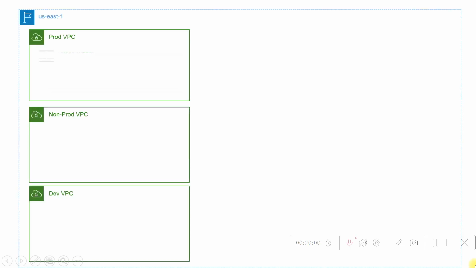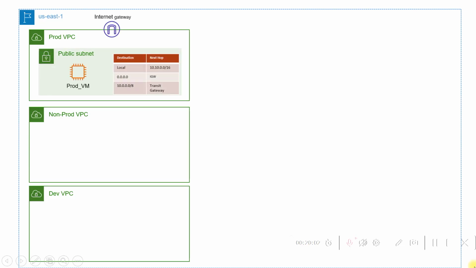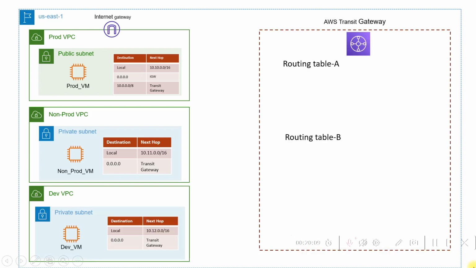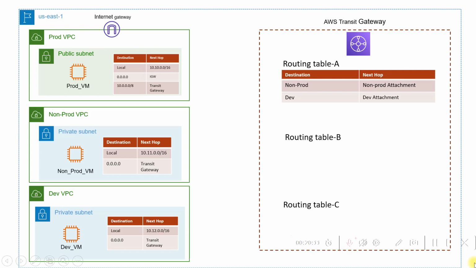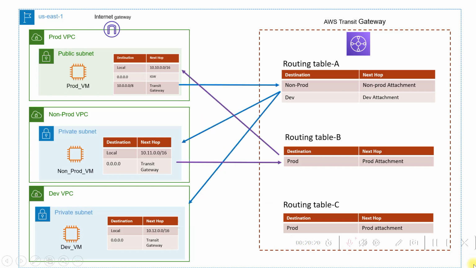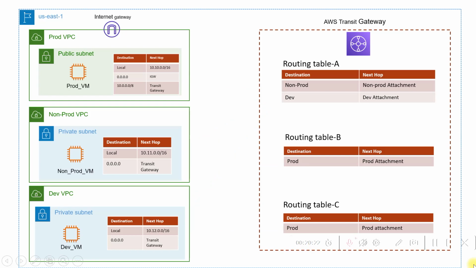So that's it guys. Finally we have successfully completed our lab today. We have created the prod VPC, non-prod VPC, dev VPC and respective VMs, route tables in the VPCs as well as an internet gateway. We have also created a transit gateway with multiple routing tables, and we have modified the routing tables accordingly. We have created attachments, and we have tested the communication from prod to other VPCs and non-prod to dev VPC communication as well.